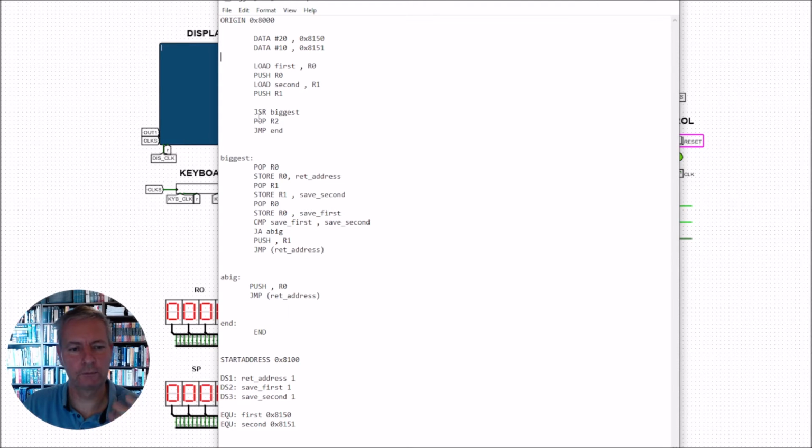We then jump to the subroutine to find the largest of those two values. Now whenever we jump to the subroutine, again it's going to subtract a value off the stack and it's going to save the return address in that stack. So we're going to have three values in the stack: the value of 20, 10 and the return address.